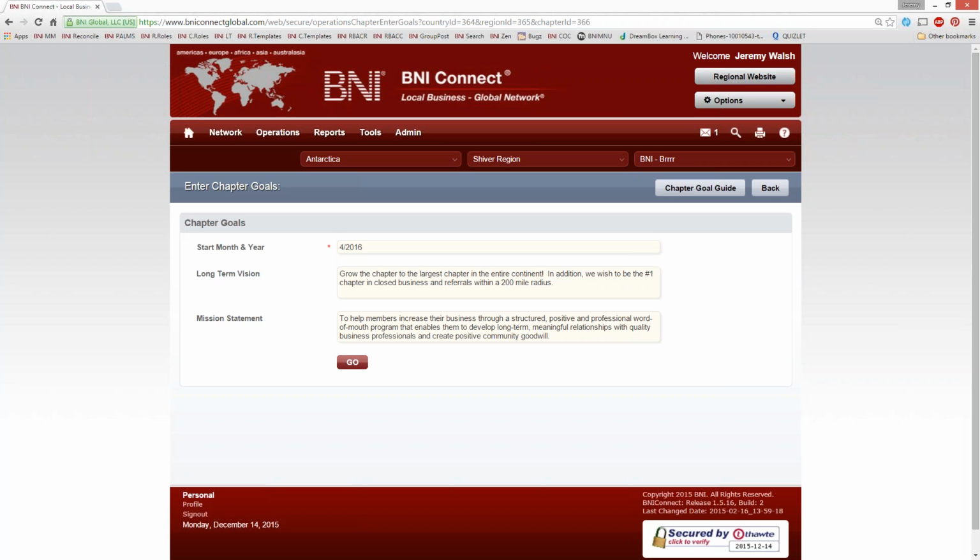Now, before we can start putting all the numbers in, there is one important thing we have to do first. When we're entering goals, we're going to enter them in 6-month time periods. So you can choose any 6-month time period you'd like to. It doesn't have to start necessarily with what we start with here in BNI, which is generally October to April and then April back to October. By default, it's going to show you the next 6-month period, assuming that you've already done this 6-month period.